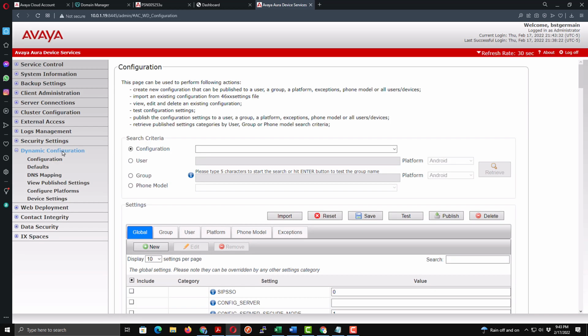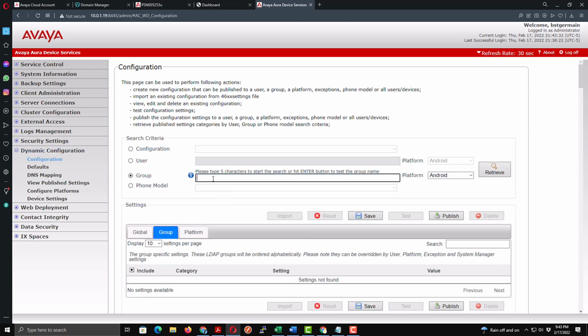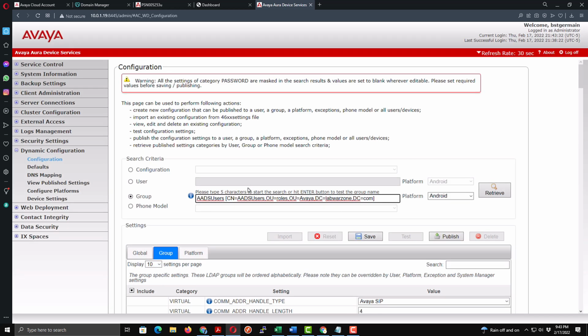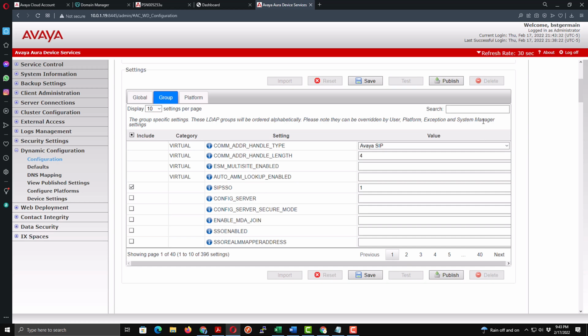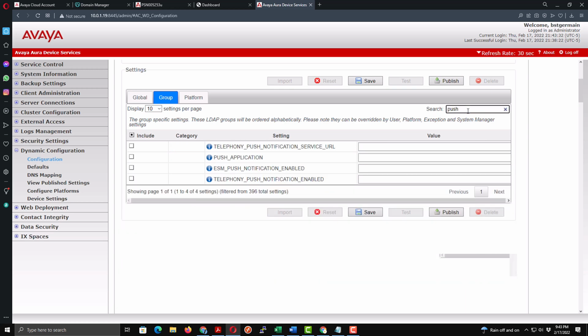First, navigate to Dynamic Configuration, then select Group. I'll be typing in my Active Directory group. I place my users into the standard AADS user group, though your groups may vary. So there we go, and then in the search tab, I'm going to look for the phrase push.